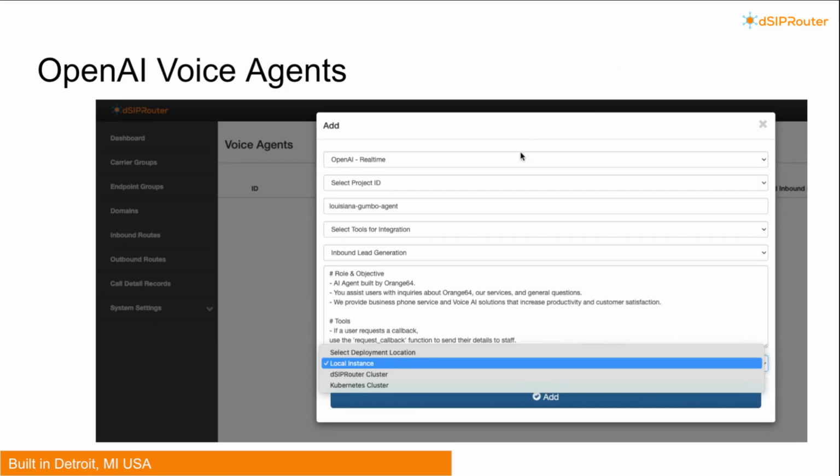So really what you will be doing is selecting the type of agent, in this case OpenAI real time. You'll select a project ID, and we can come back in future videos and I'll give you a real demo of what this looks like. You can name the actual agent, and then you can select tools.